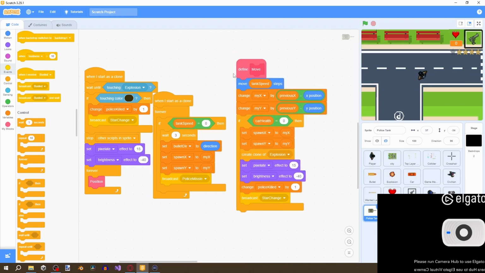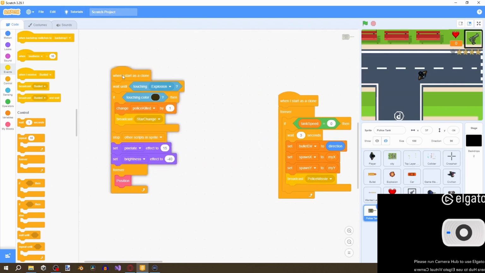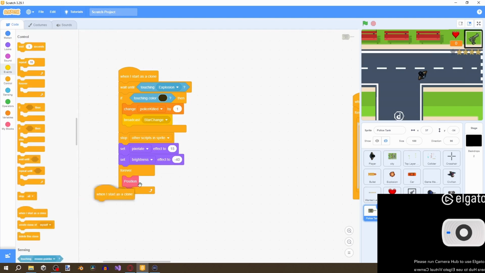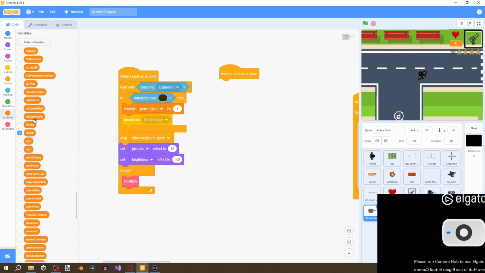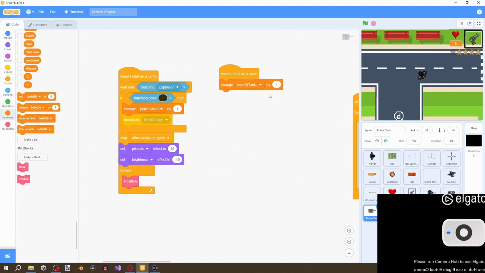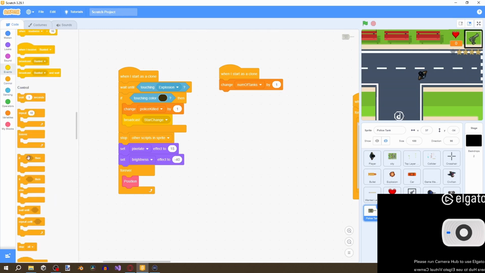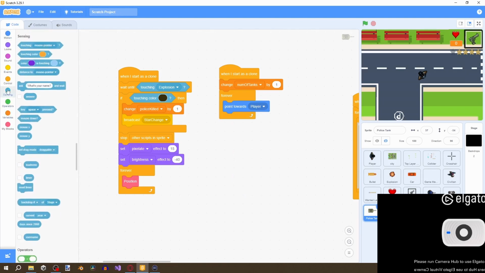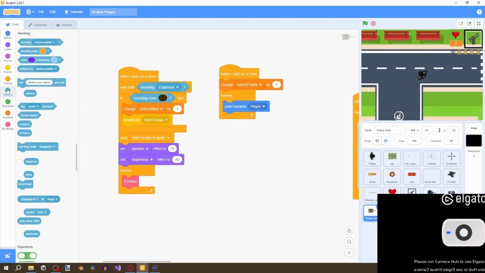Now the final script, which I was talking about, is basically this, but a little different. Actually, no, it's nothing like this. There's something we did need from it though. I'm gonna say when I start as clone, we're gonna change the number of tanks by 1, and then grab a forever loop, and then we're gonna forever point towards the player, and then we're gonna say if, a few ifs, if that and the not.